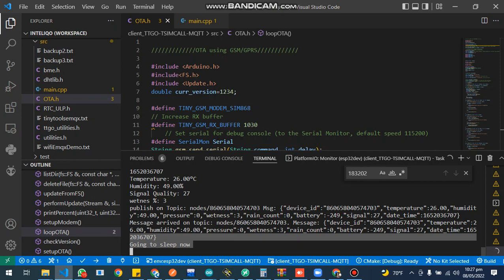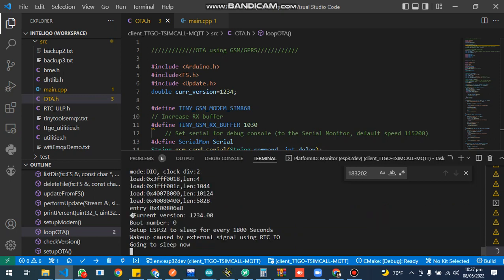So let's suppose we have a drop this time. So if I press this one, you see, this time it's woken up caused by the external signal RTC. So it was woken up due to the rain count, and it has incremented to 0. So let me press the button again.